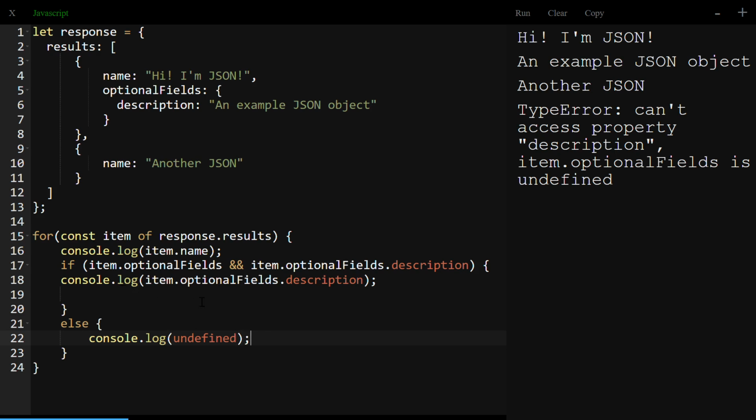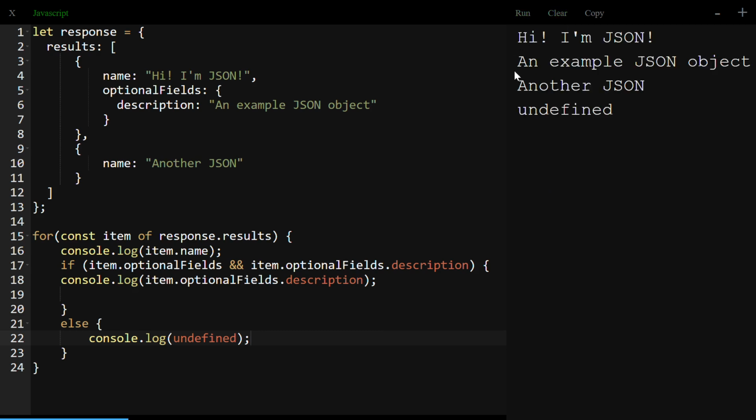Now the reason we have to do these checks is because when you immediately jump to the description, you have an undefined field, that optional fields, and you're trying to access something on an undefined. So that's your error. Can't access property on something that's undefined. So we do these checks first to make sure it's defined before continuing on. If I clear this and run it again, boom, we get the answer we want.